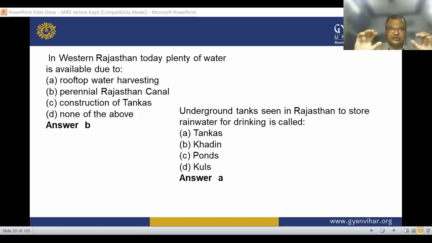And now next question: Western Rajasthan today has plenty of water. The correct answer is B, perennial Rajasthan canal, that is the Indira Gandhi Canal. And the next question: the underground tank seen in Rajasthan to store rainwater for drinking is called, that is called tank.